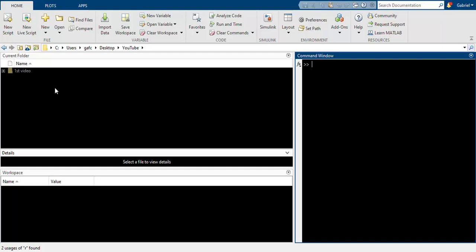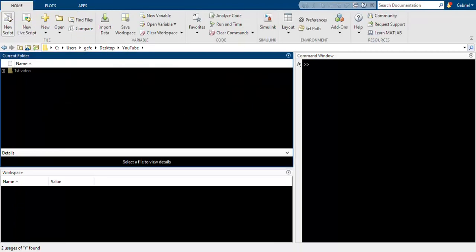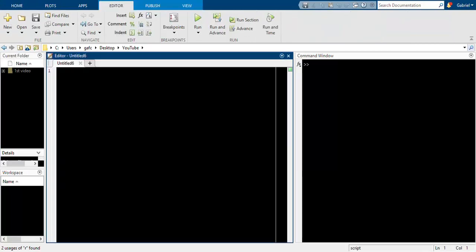So to create a function, you can come here to new. You can either create a script and then write a function, or you can open the function tab. When you open the function tab, this is what appears. MATLAB will give you a default example of a function syntax like this. However, I won't do it this way. I'll come here and just get a new script, and I'll type function.